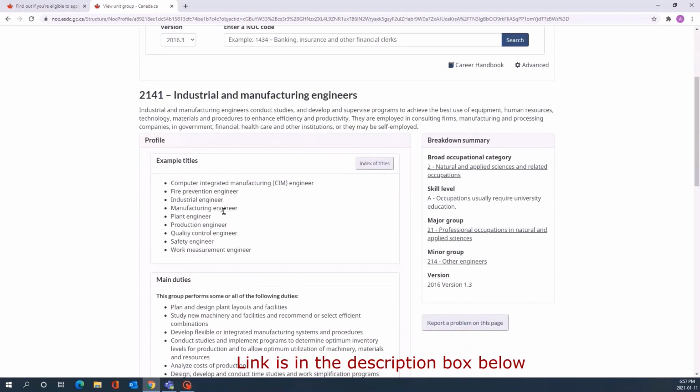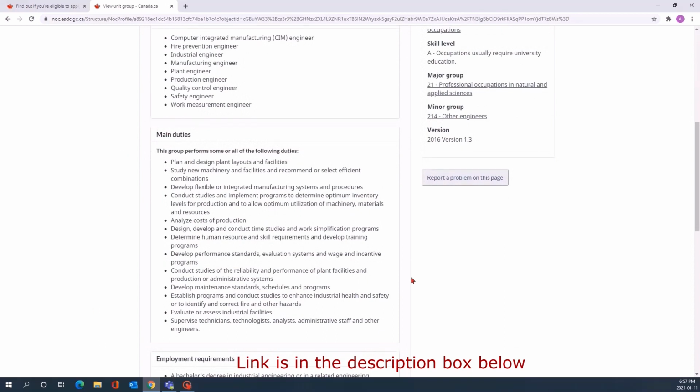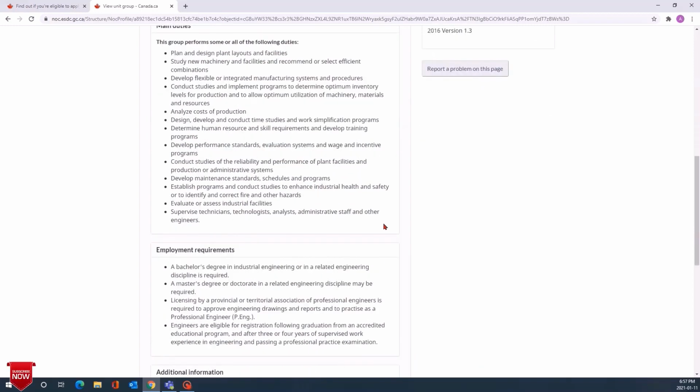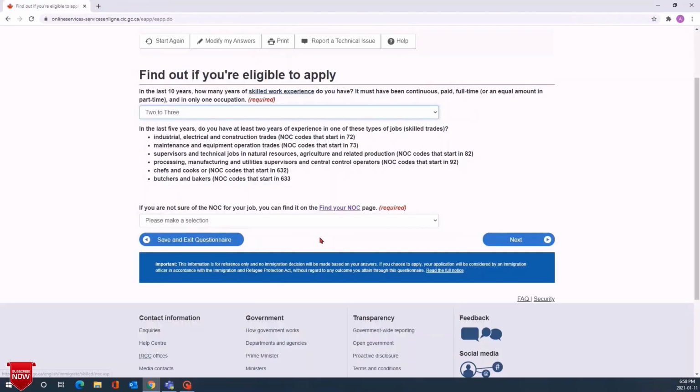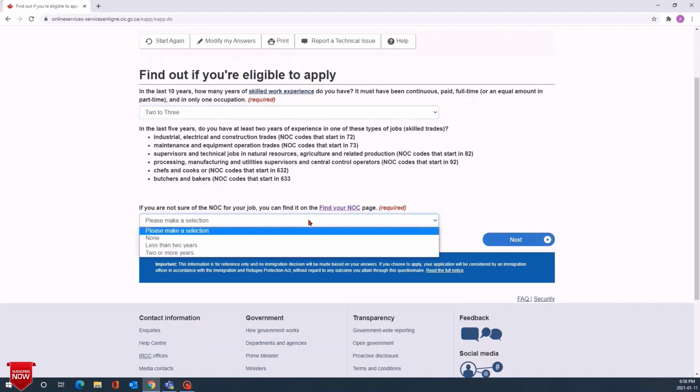Now if you click on that, these are example job titles which are falling under this category. Also you need to make sure that your job profile and these duties are matching at least 60 to 80%. I'm gonna post the link in the description box below so you can directly click on the link and find your NOC code. Now let's go back. So I'm selecting here 2 to 3 years or 2 or more years.